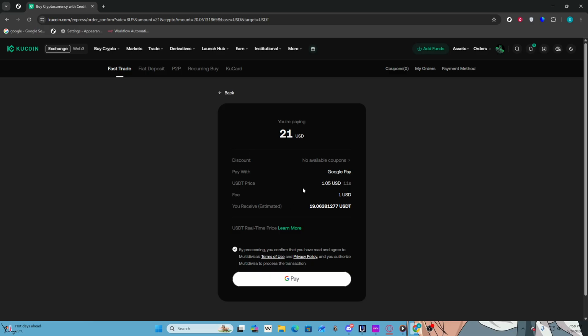Click on USDT price to view the current price of USDT. This information is essential to understand how much you will be receiving for your payment. Next, click on Fee to review any transaction fees associated with your purchase. Being aware of these fees is crucial for understanding the total cost of your purchase.